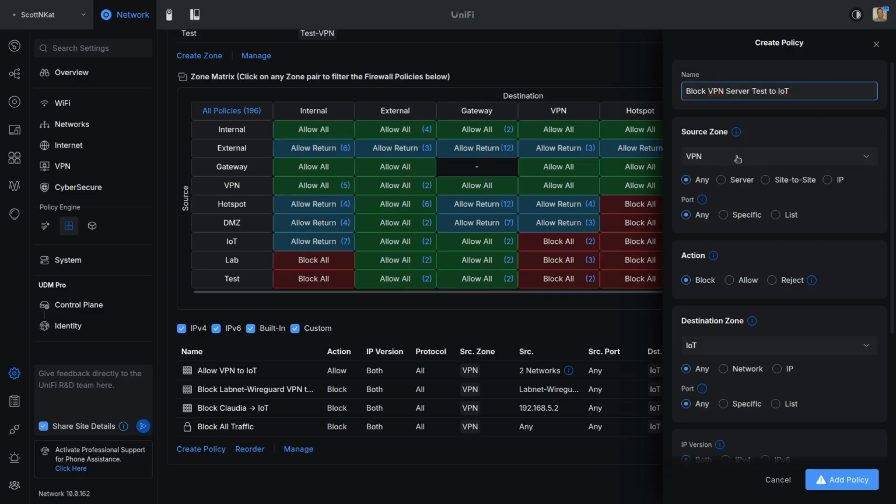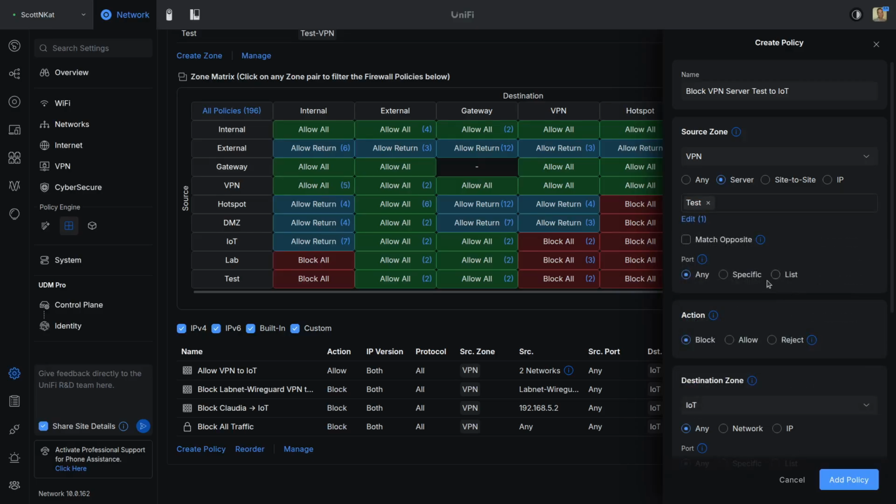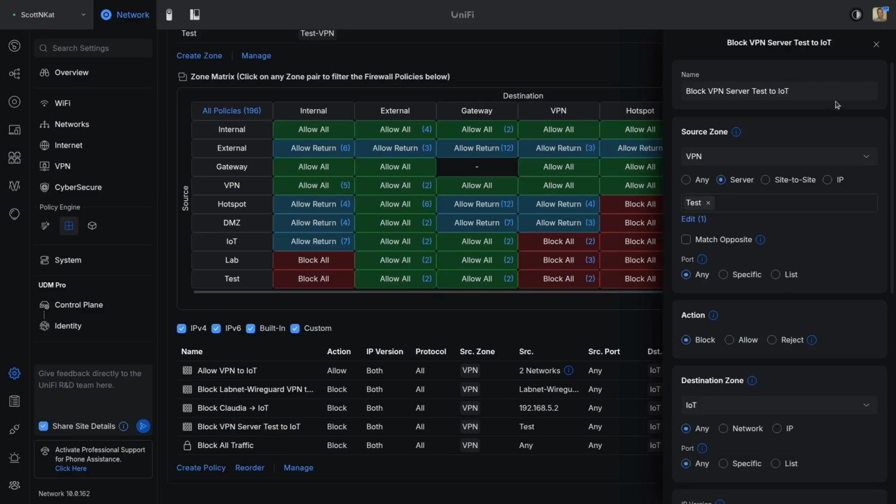And we go ahead and say the VPN zone again, a particular VPN server, and that's going to be the test server. I go ahead and save that, and it's going to be a block action, and it is going to be the IoT network. So I go ahead and add that policy.